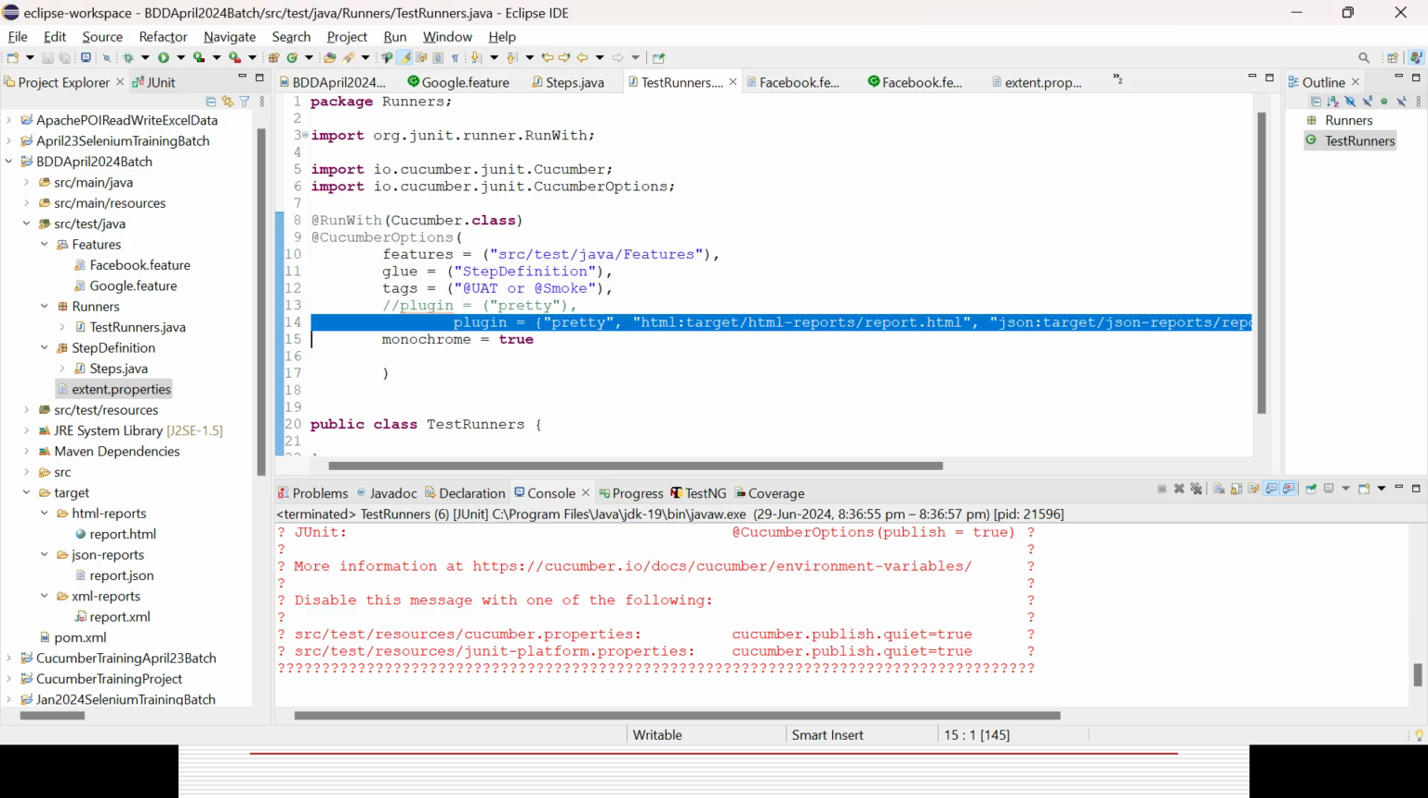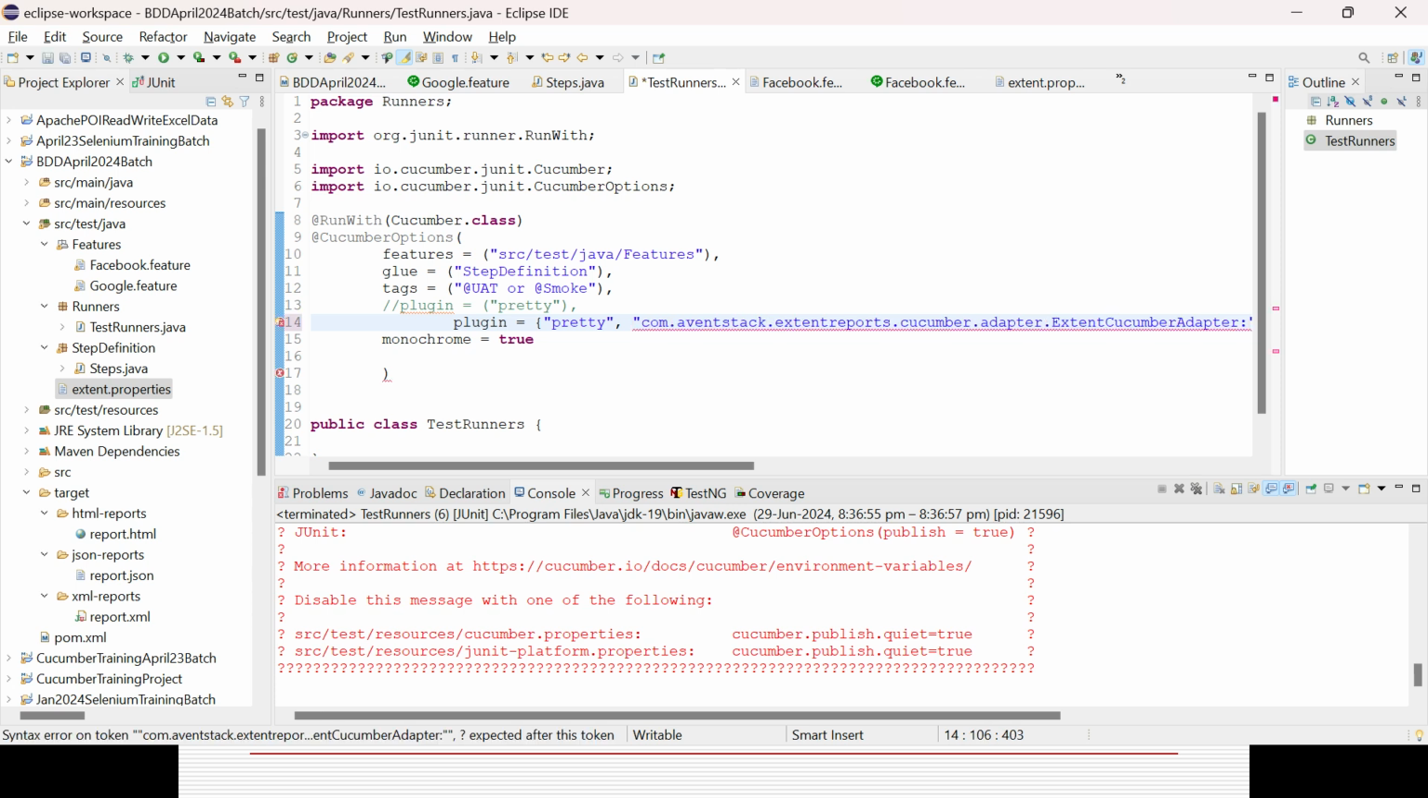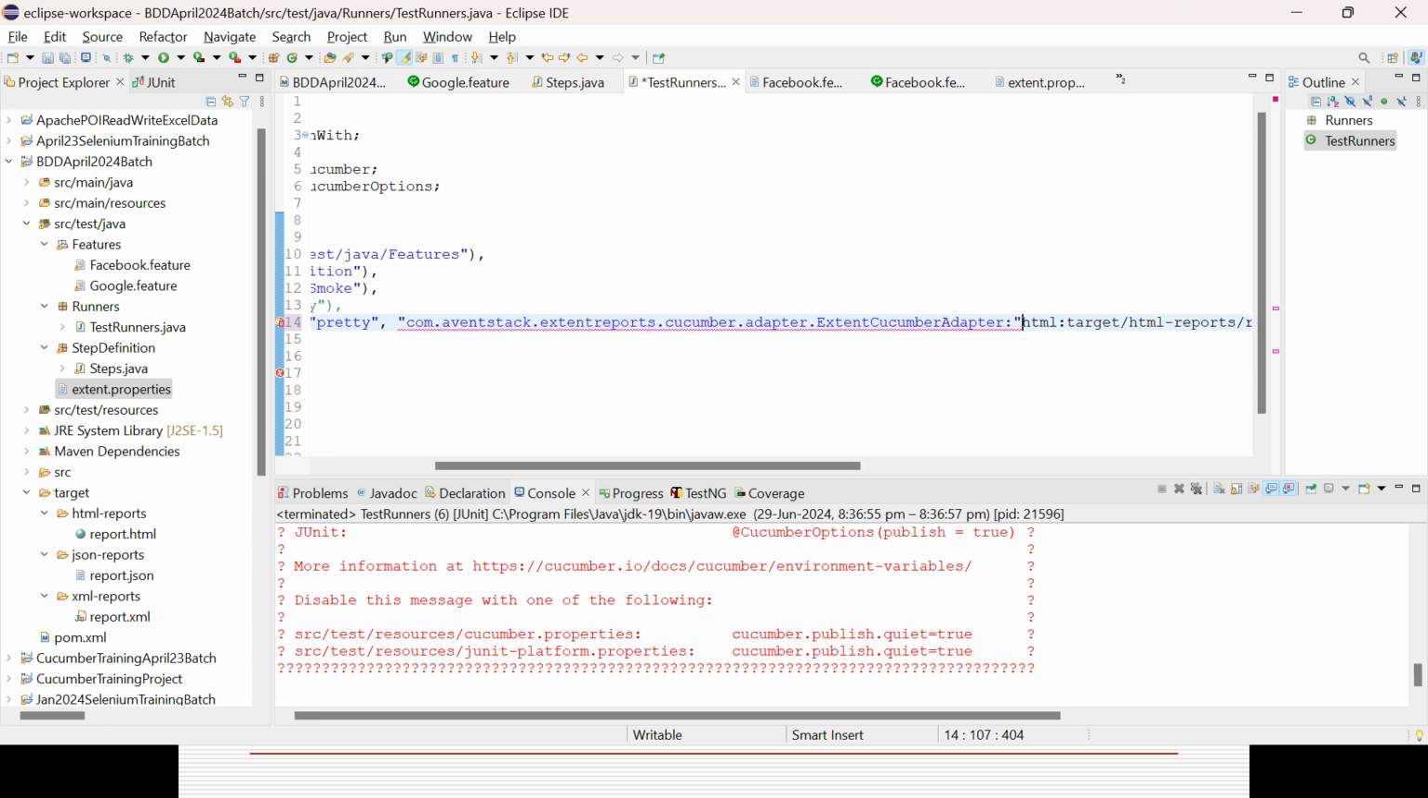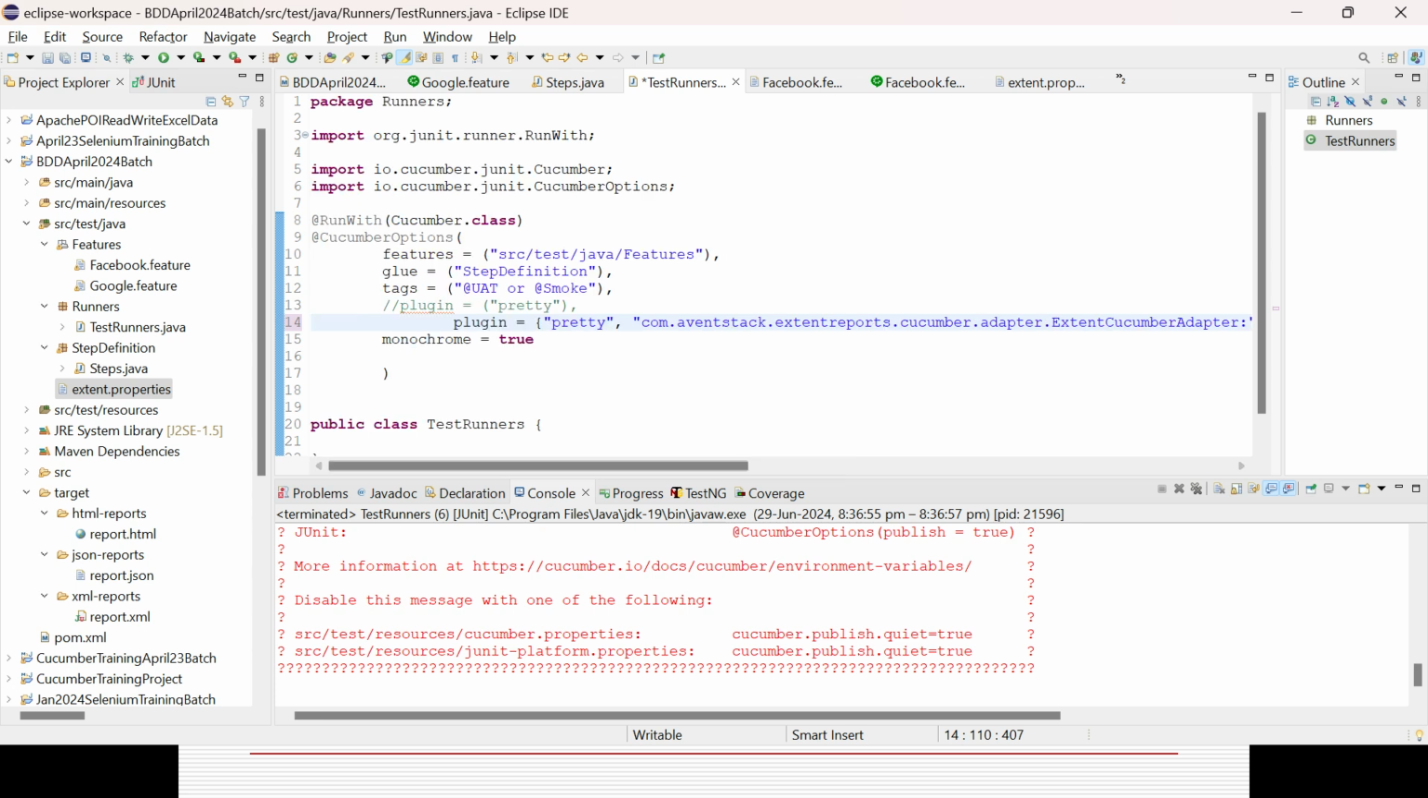So what I will do, I will be adding this thing and comma, that's all. Okay, we need to give one more bracket here. So that's all. Now I can try to run it.